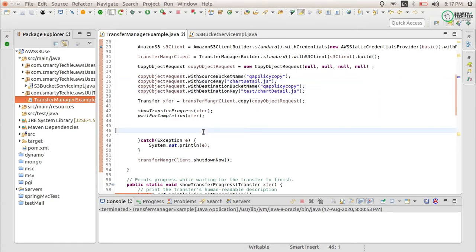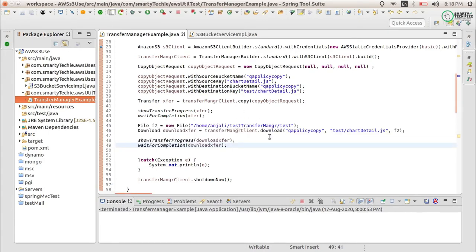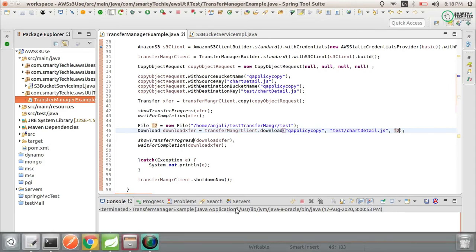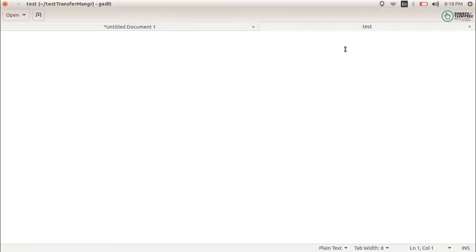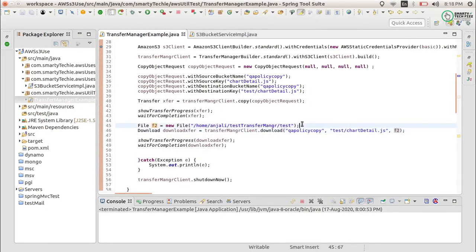Now after copying the object, I will download the file to show you that it is copied successfully, and it is downloading from bucket 2. So this is the folder from where I want to download. As you can see, I am uploading in the same folder, and this is the file where the download will take place. This is a blank file where I am downloading the content, so it should be filled with the new content. So now run this.